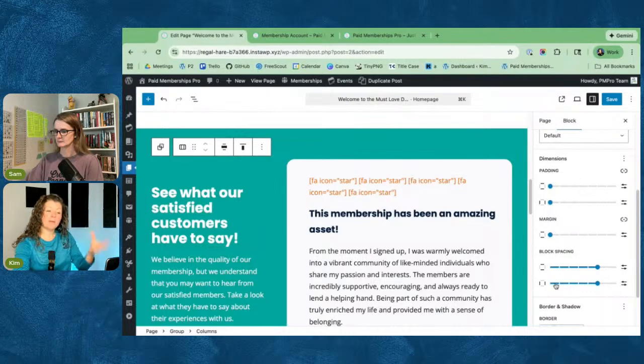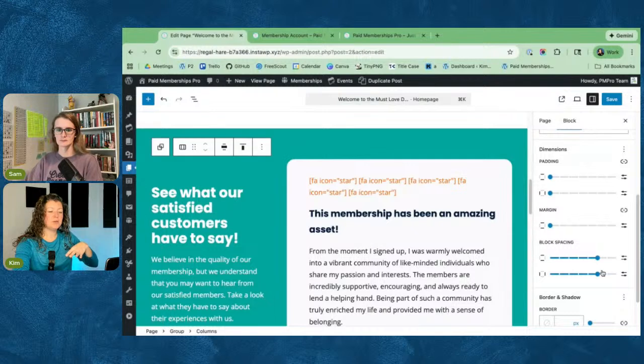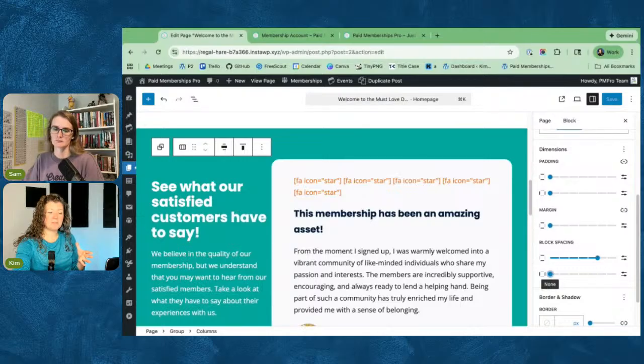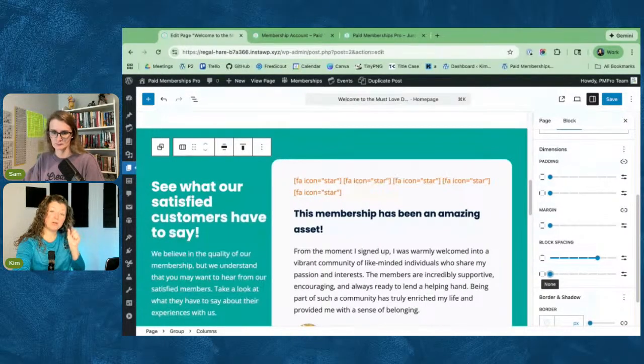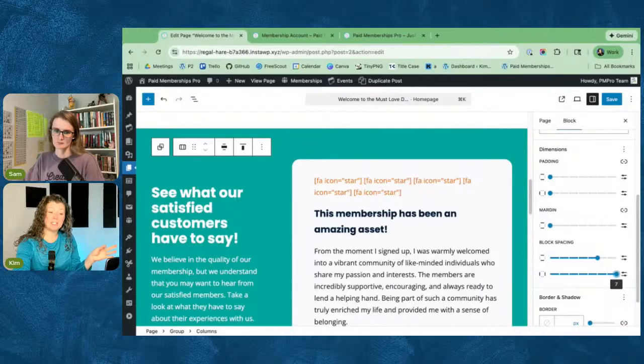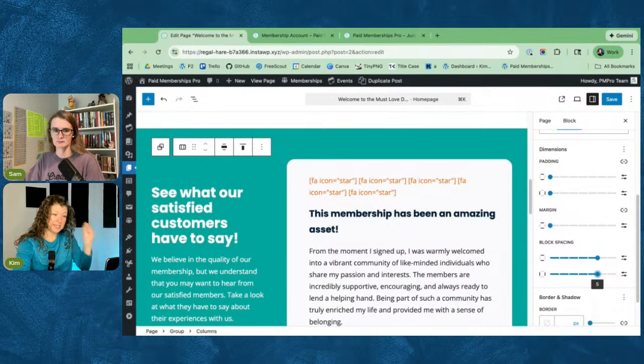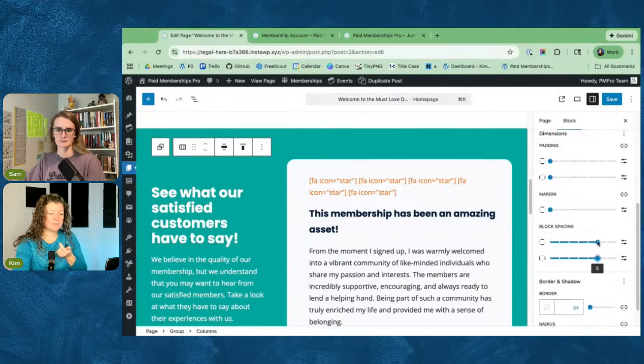We didn't talk about this with the padding and margin. You can still do that on columns blocks, but you can also use block spacing for your columns blocks and increase or decrease the amount of space between the columns. You can see how that makes these 2 columns have more of a gap or less of a gap as I increase it, and it's updating in real time for me. I'm going to put it back to what it was. I think that's what it was. Those are the columns settings.